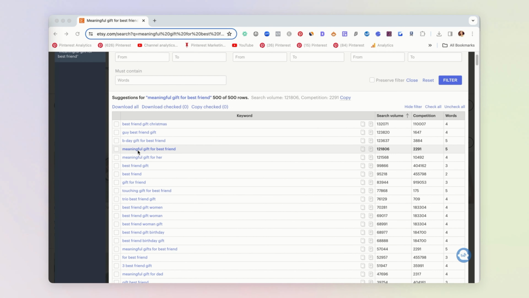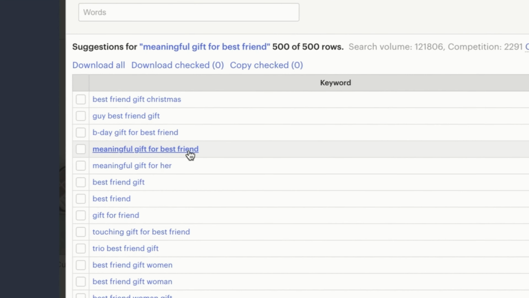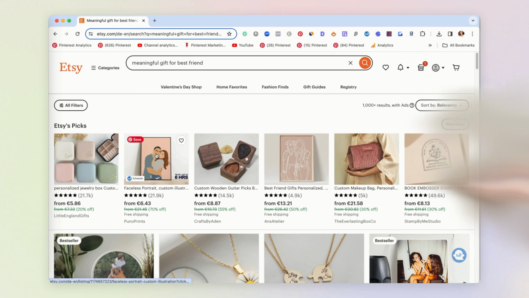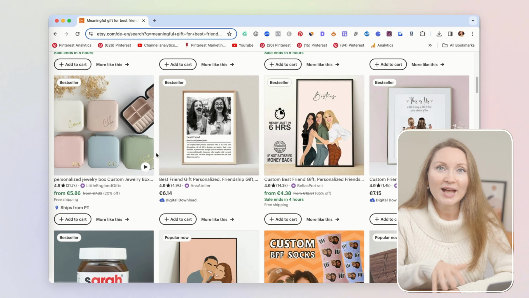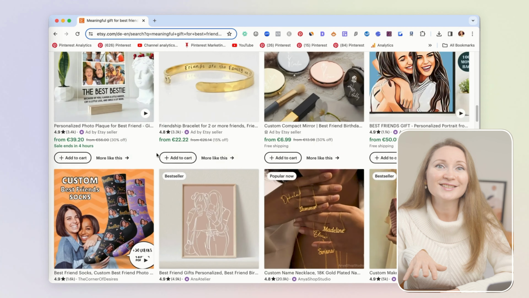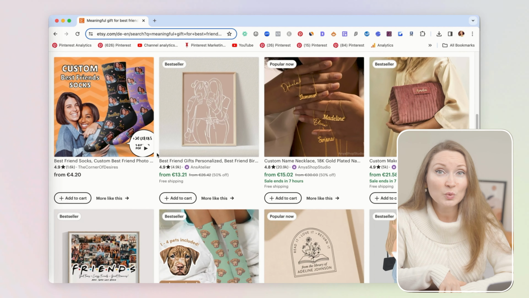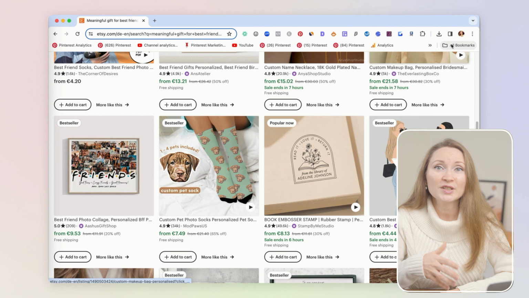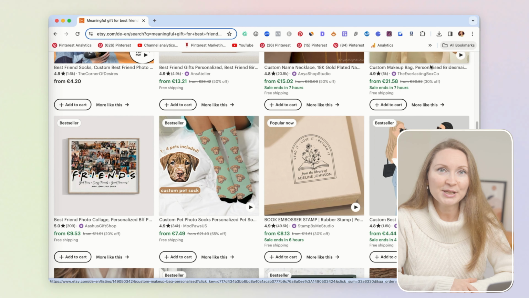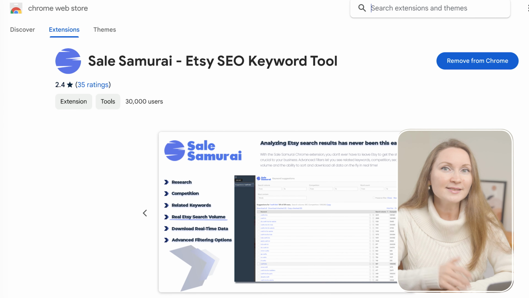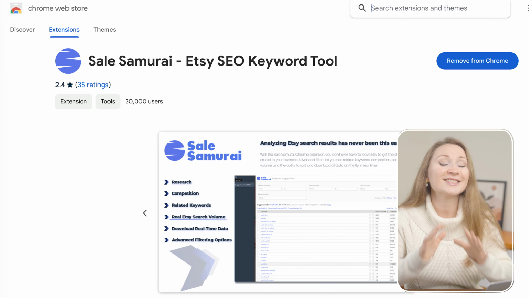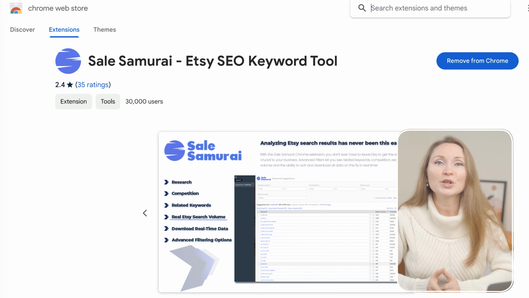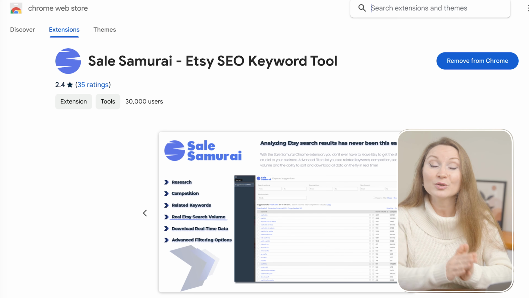For example, here this one, Meaningful Gift for Best Friend, has a search volume over 122,000, but the competition shows just about 2,400. If you click on the keywords, you will go to Etsy and you will see all the listings that are doing great for this keyword right now, and you see what kind of products your competitors are selling. This SaleSamurai Chrome extension is such a handy tool because you can do all this research without leaving the Etsy platform.